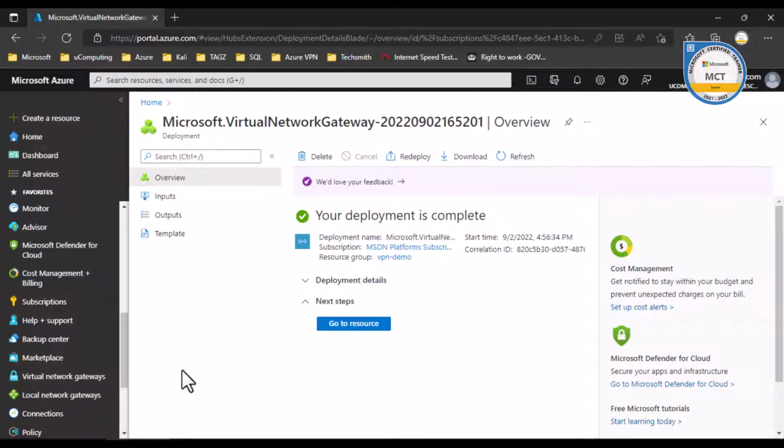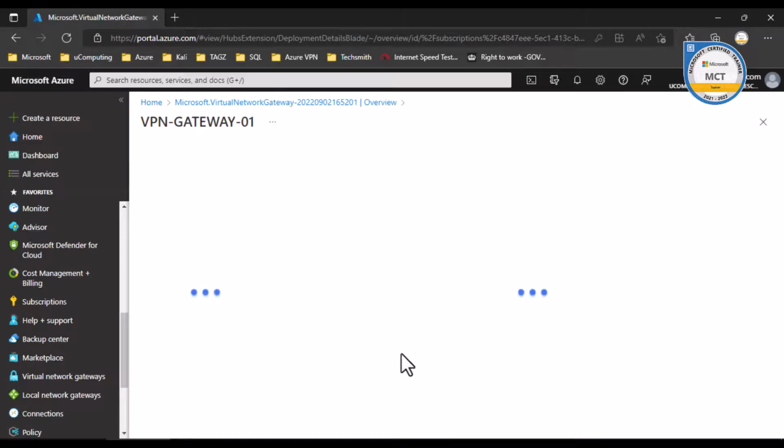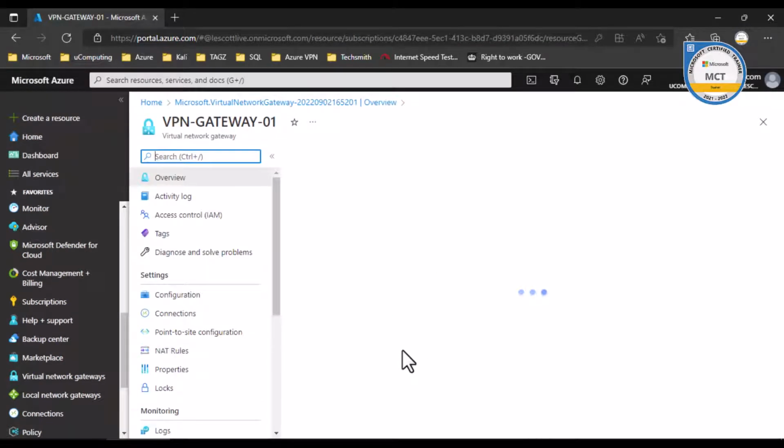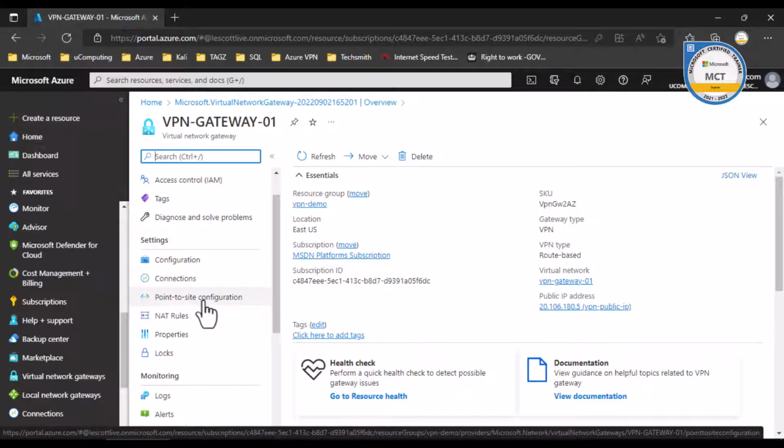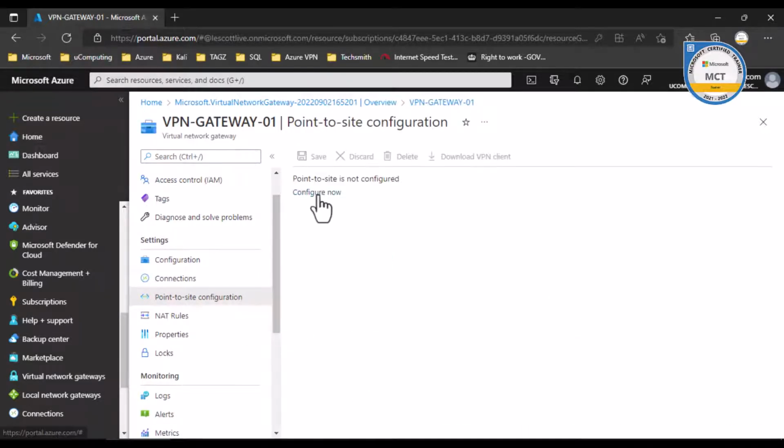You can click here to go to the resource, or if you have already added virtual network gateways to the favorites on your portal menu, it should be here. I'm going to click on this button here to go to the VPN gateway. And then this is where things get interesting. You can configure a point-to-site VPN configuration, a site-to-site configuration, or a VNet to VNet configuration. In this demo, I'm going to do a point-to-site configuration. So I'm going to click on point-to-site here, and then click on configure now.